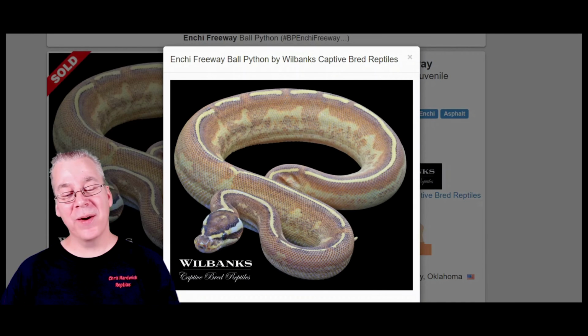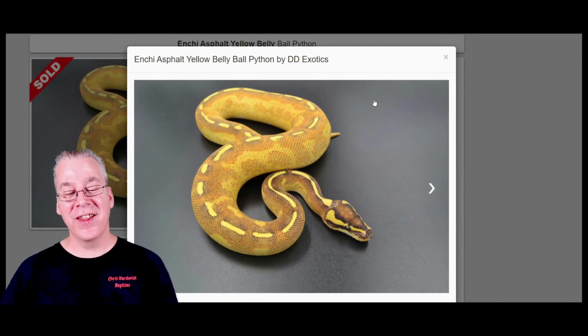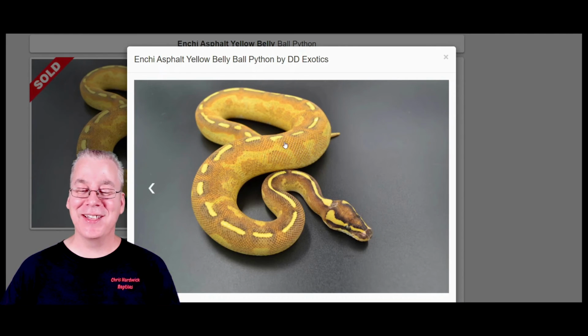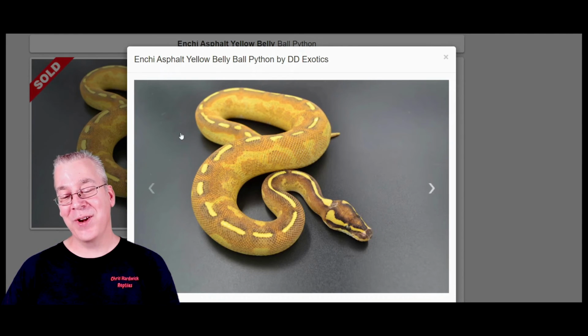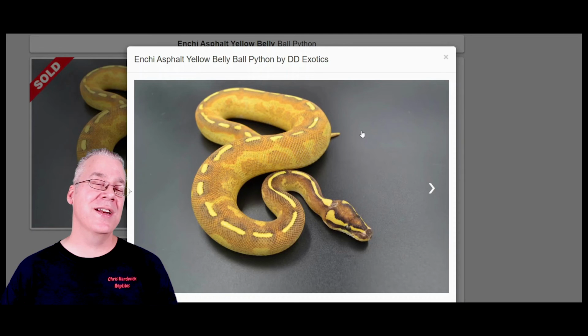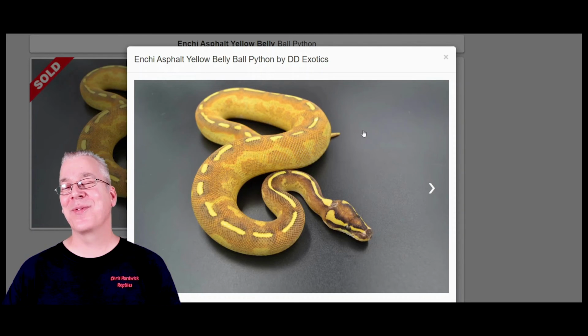I actually pulled one more up over here. Take a look at this. This is another Enchi Freeway, another Mardi Gras. It's pretty amazing. They're almost like snowflakes if you look at all the Freeway combinations. There are no two Freeways the same unless you're really looking at the Freeways within a certain group of hatchlings. Sometimes you can see some that are pretty close in appearance.